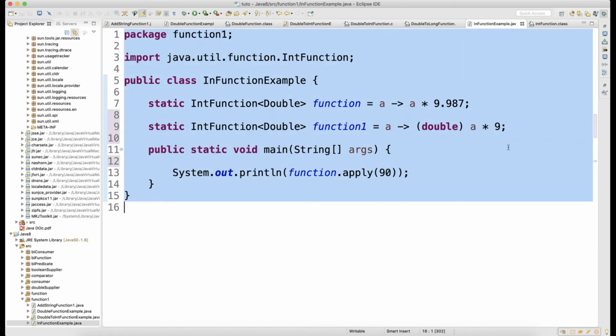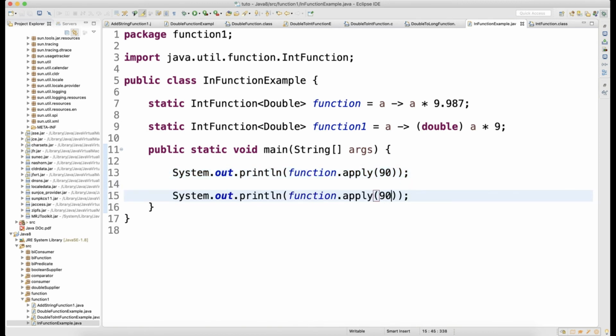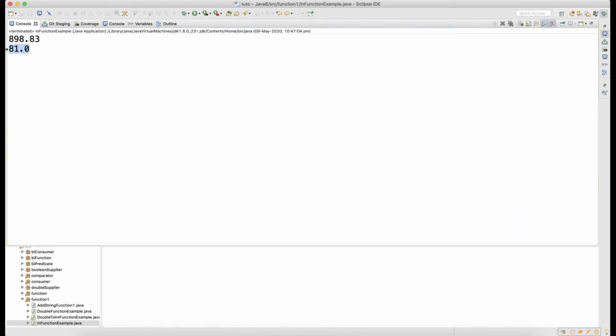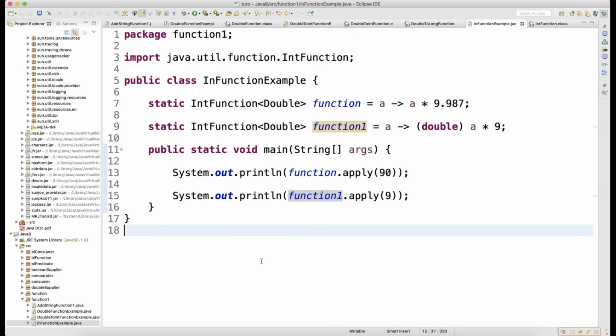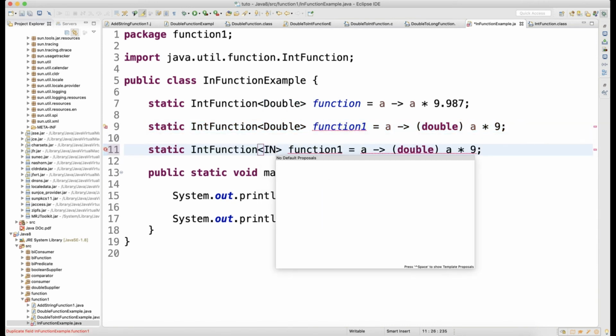So now let me do one thing. Let me run this program, and now let's see what the output is going to be. So this is the function 1, right? See, 81.0. Why is 0.0 coming? Because you are changing integer to double, right? Now the same functions you can write in multiple ways. So I can write from integer to integer.